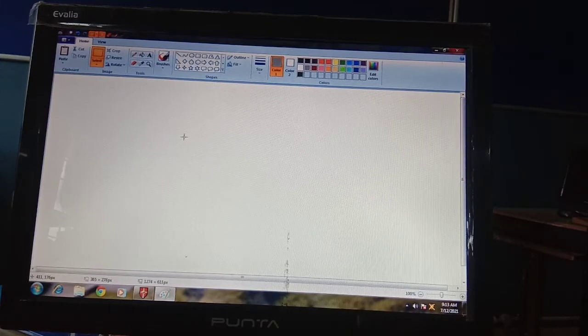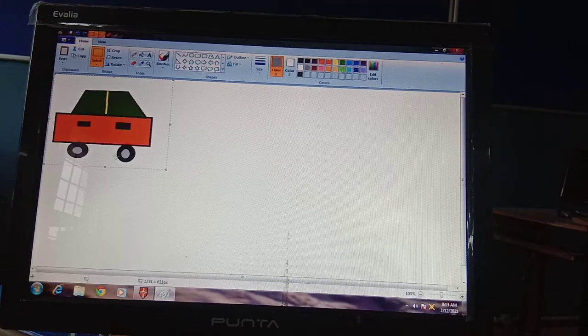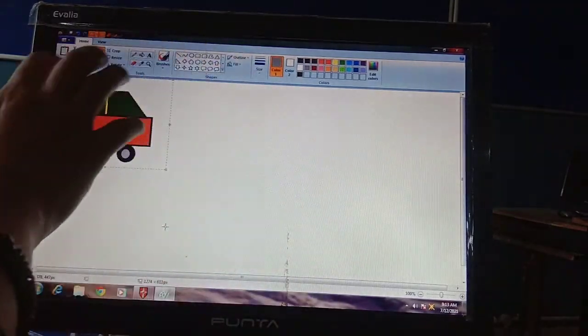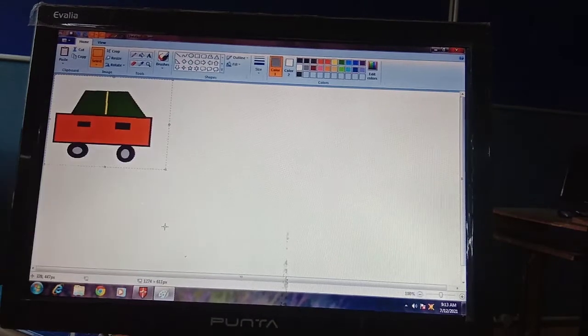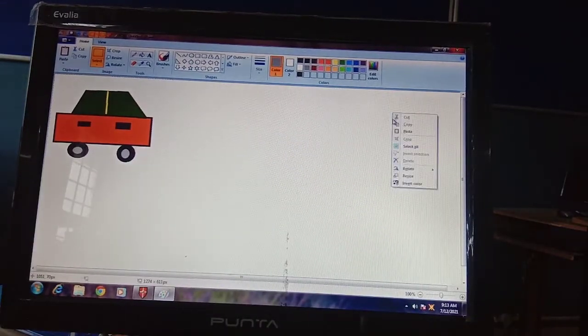Now we will paste it somewhere else. For example, I am pasting here. So this car is pasted here. It is moved from here to here. Okay, this car is from here to here. It is pasted here. You can paste it here also.